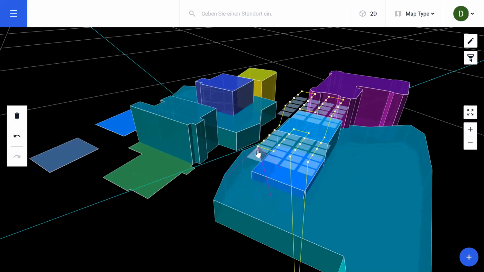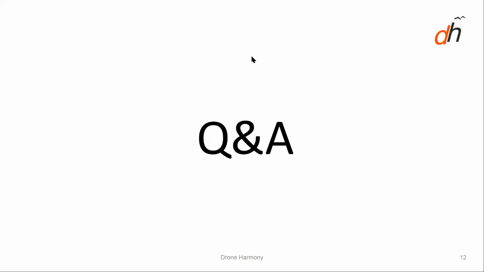And this is common to some of the missions in Drone Harmony. It's not just the top down. There are missions that are designed for, let's say, combinations of structures in the scene, not just a single structure. Okay. Let's go back to here. Let's go back to Q&A.